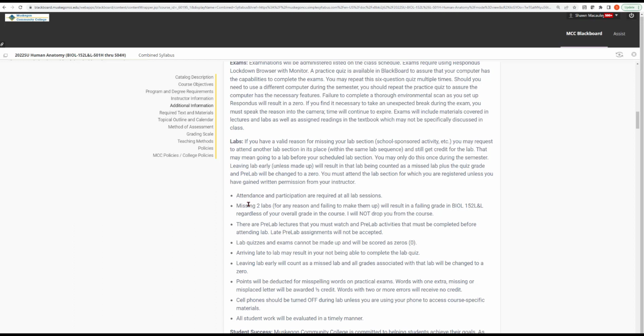If you miss 2 labs and you're not able to make them up, you will not receive a passing grade in Biology 152. In my 14 years here, I've only had one student who had missed 2 labs and was still passing the course. Most students who miss more than a lab are really struggling because they're behind, they're not getting the material. Make sure that you are going to lab.